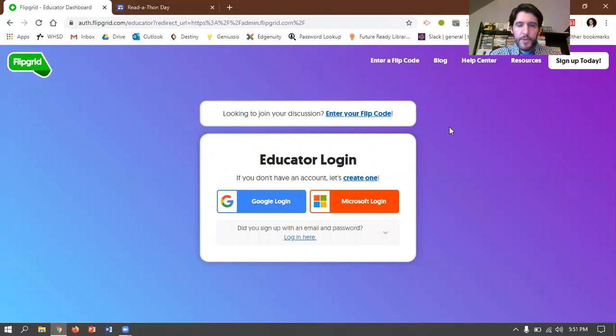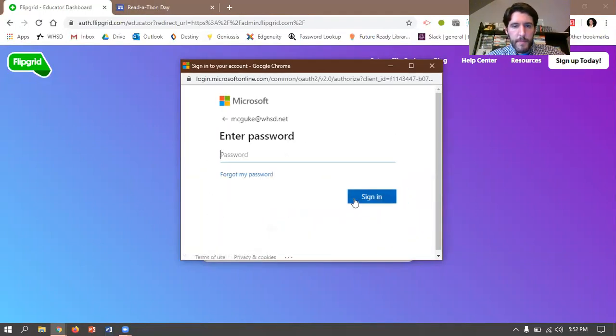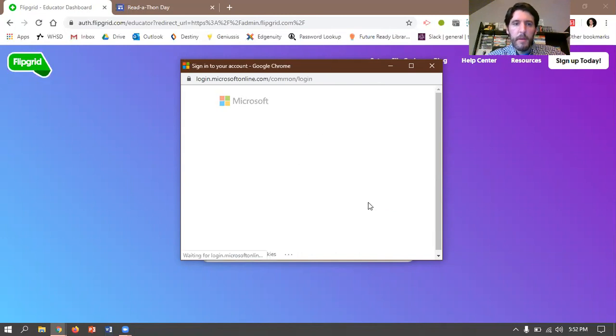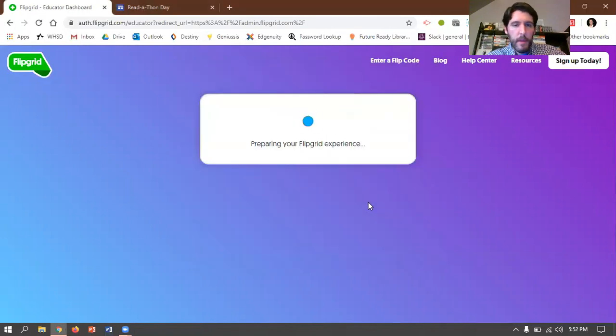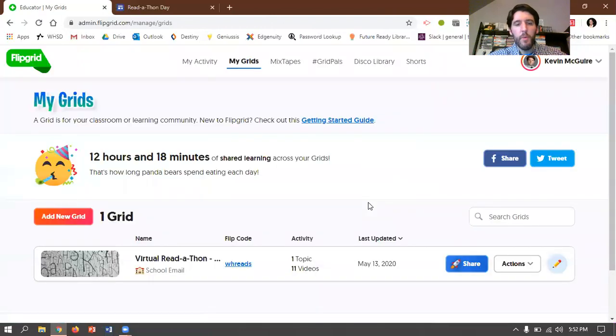Many schools have a Google or Microsoft affiliation of some kind, so you can use those accounts. But if you don't have an account, you're going to go and create one, and once you create one, you'll log in with it. So I'm going to hit Microsoft Login and log in with my school account here. And now I am logging in. Once I'm logged in, I'll show you what we have so far.